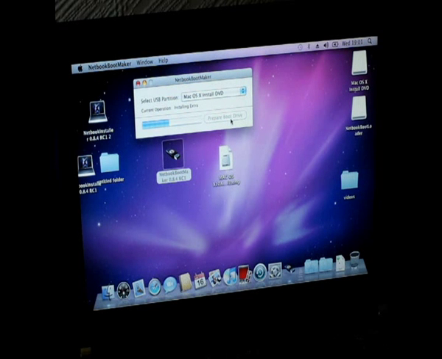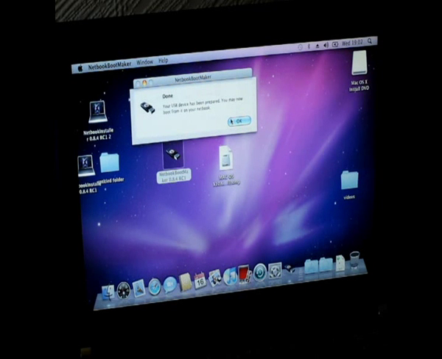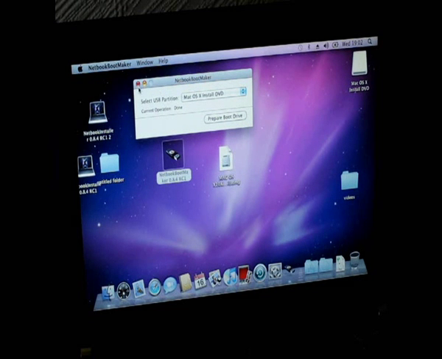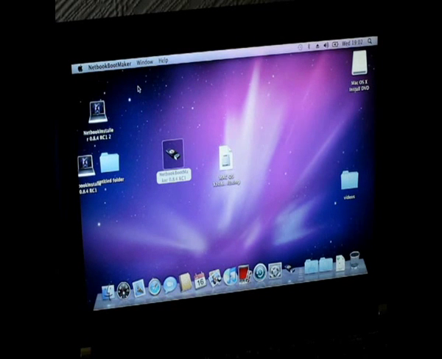Only takes about a minute. And once this is done, it will pretty much work on any netbook. Here you go, done. Your USB device has now been prepared. You may now boot from it on your netbook. Okay, so this works for basically any netbook.